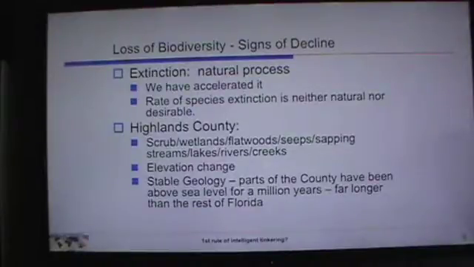Within this county, that's kind of a litany, a list, if you will, of the types of habitats we have: scrub, wetland, flatwood, seeps, sapping streams, things you might not have heard of. Sapping streams are really cool. I'll have to do a little talk on that sometime.